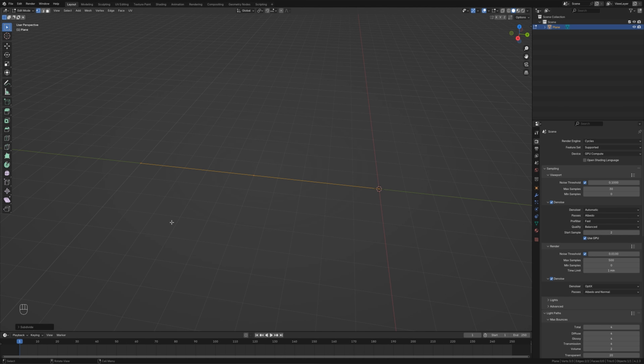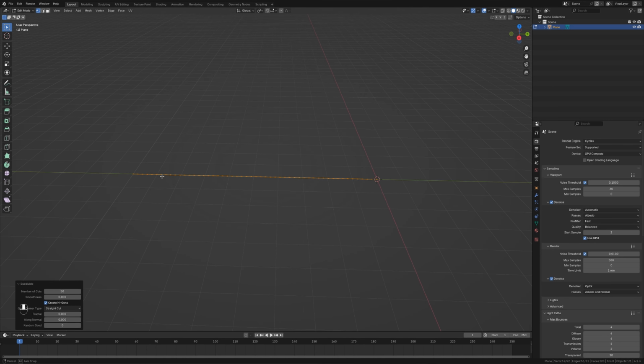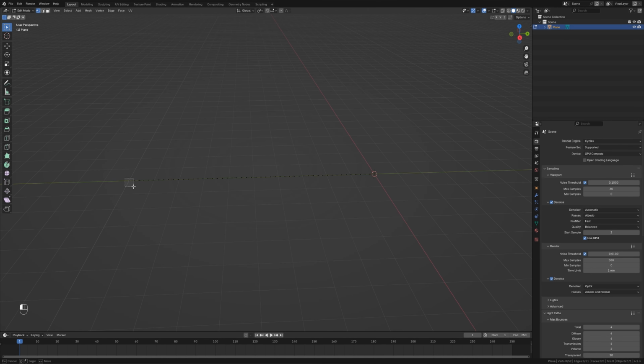Then with the whole mesh selected, right click, subdivide, and we're gonna add 50 subdivisions. I'll subdivide the end segments once more. This creates a smoother weight gradient so the endpoints don't look unnaturally stiff during the simulation.